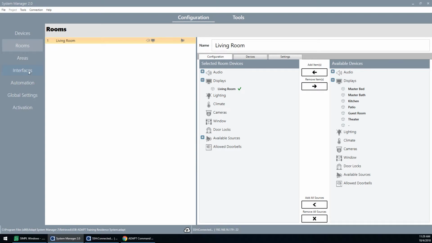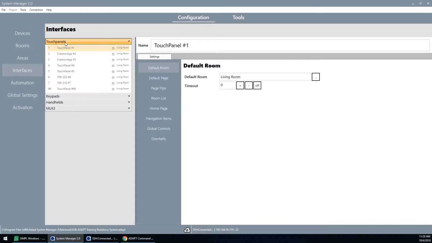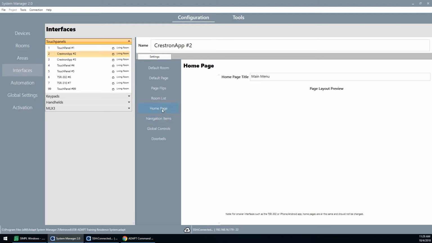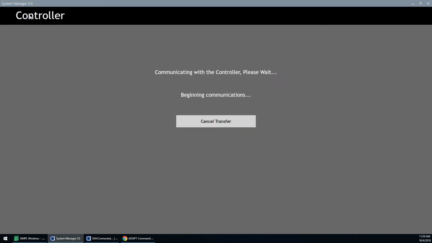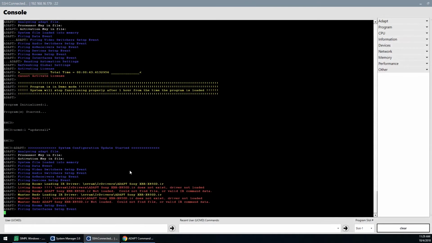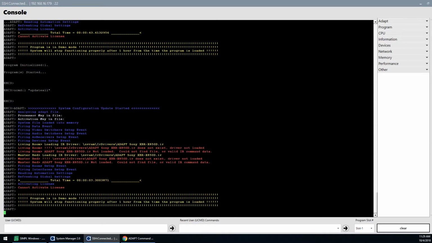And so the last thing I'm going to do before I load this is go to my iPad, since that's what I'm going to use to test this system. And I'm going to switch our home page to home page 12 here so that it is ready to use, and we will go ahead and send in our adapt file. Now, our adapt file is so small compared to even our 26 room example that notice our update process only takes about 3 seconds here, and we've now updated our system.